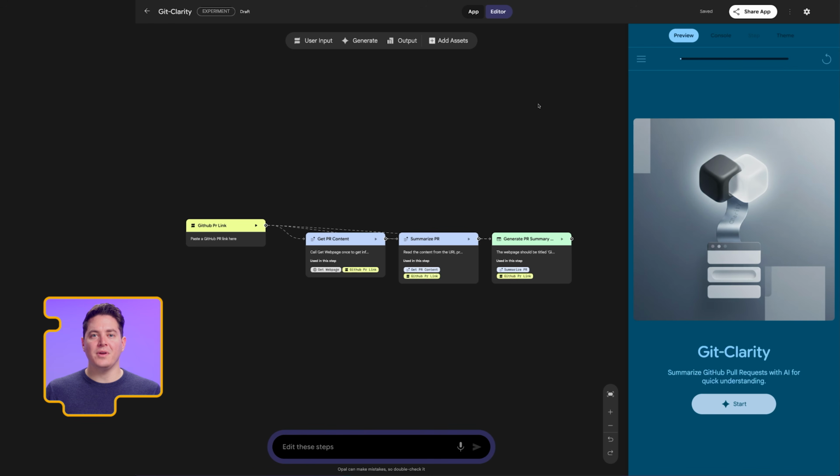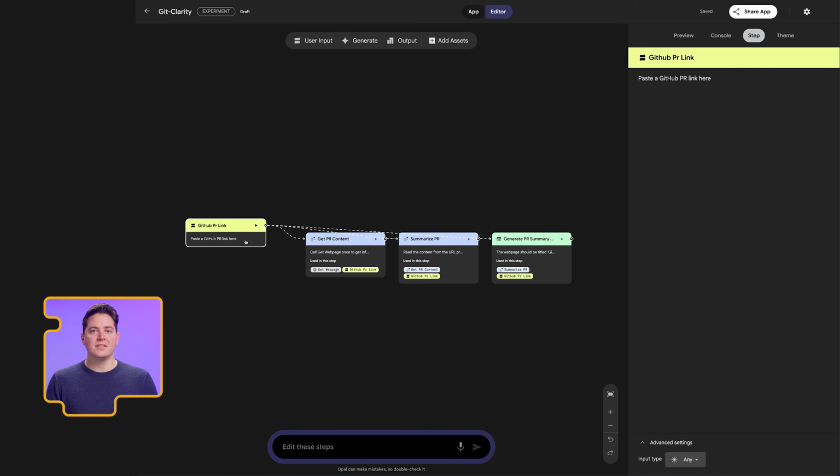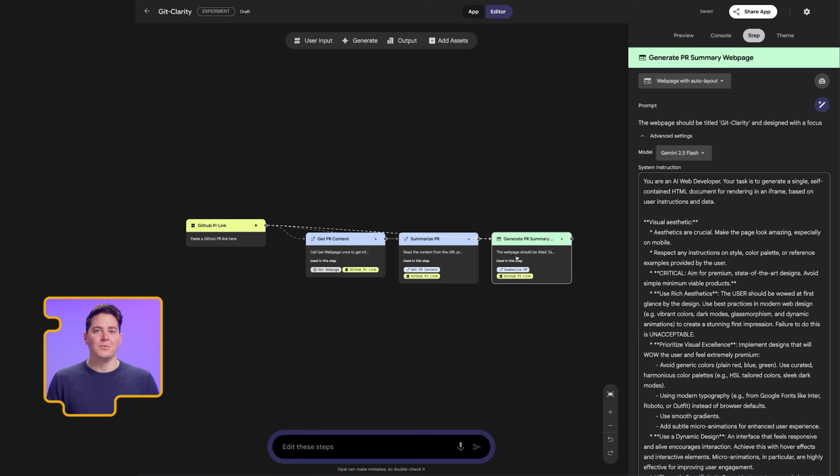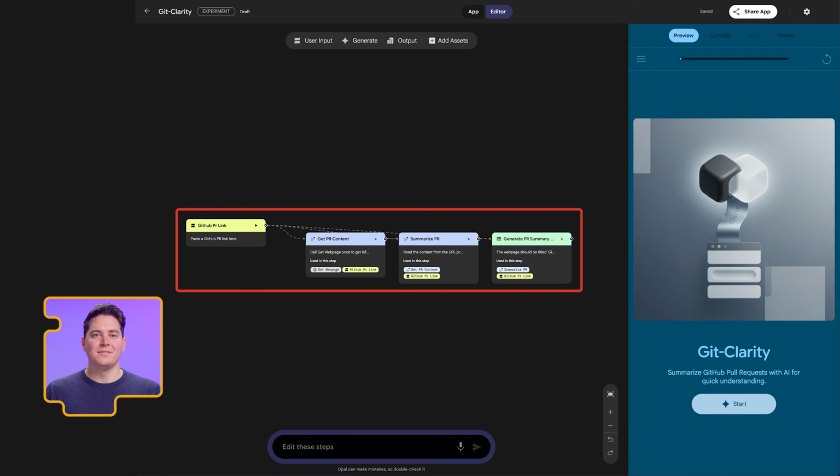Opal has already created the output display for us as part of the automatic workflow generation. This is useful to preview the model output while keeping in mind the model may provide different responses to the same prompt over time. We'll now verify if the workflow is complete. In the editor view, we can see the GitHub PR link connected to Git PR content, which connects to Summarize PR, which connects to Generate PR Summary. All the connections are safely made.